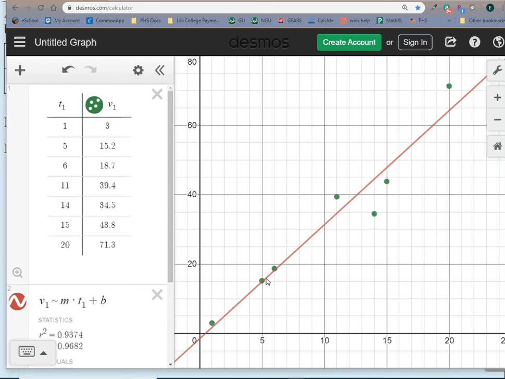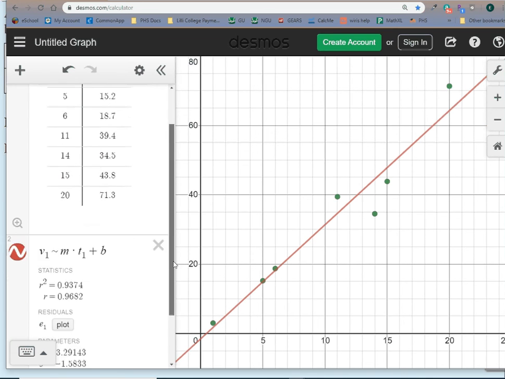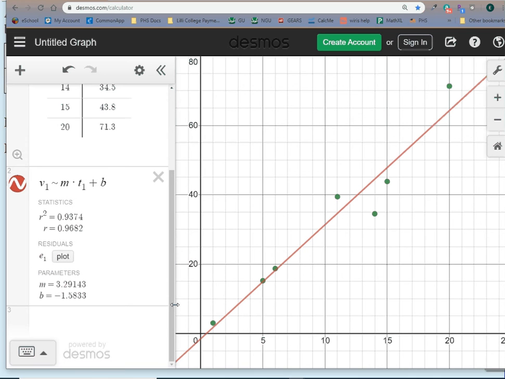Well, how do we know how good it is? Desmos tells us, is the answer to that. If we look down here at our answers, what stuff does it give us? It gives us M and B, which we'll talk more about. That's really important. But it also gives us some statistical information here, right? It tells us that R squared equals 0.9374 and R equals 0.9682. Okay? The R is not so important in a way.